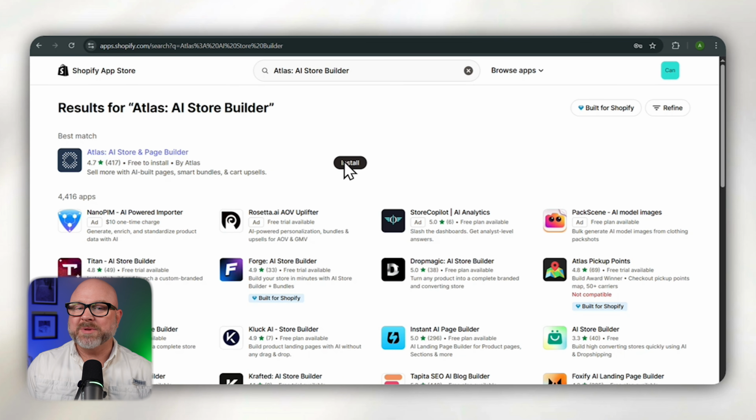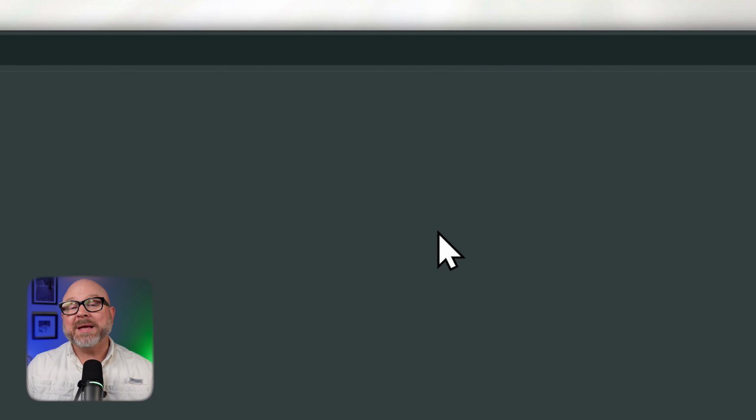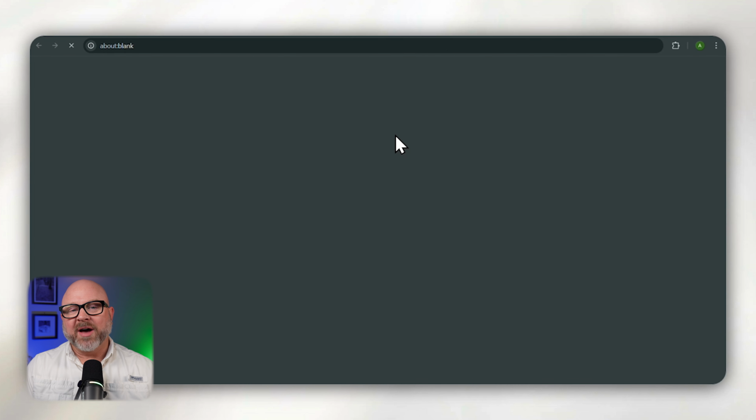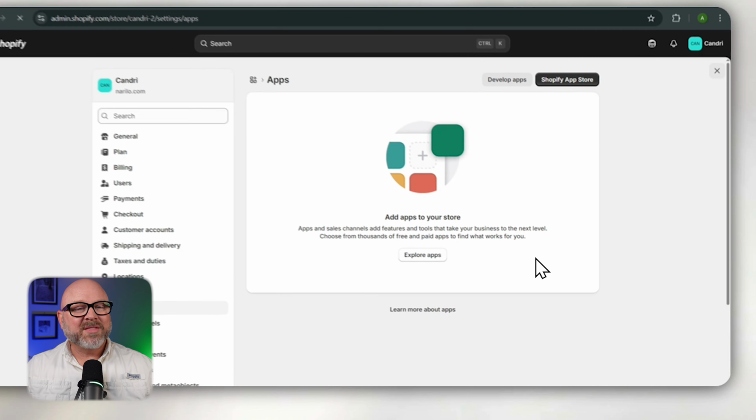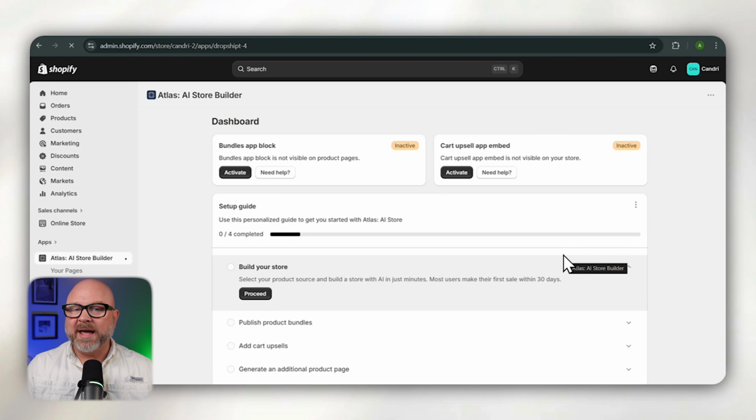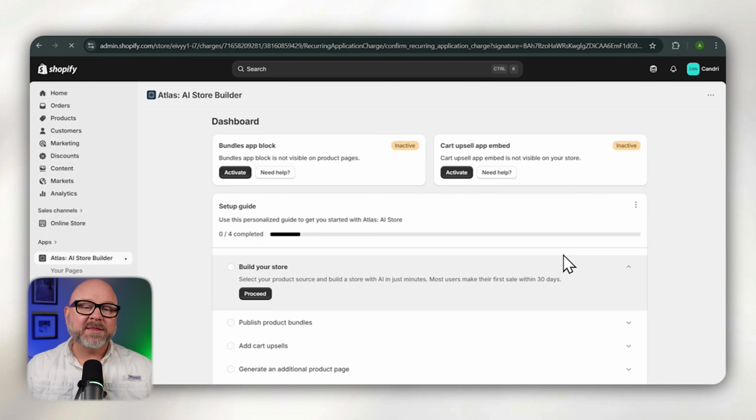Now, once the page opens in a new tab, you'll see the install button. Click on that button to begin the installation. Shopify will now open a pop-up asking for permission to access your store data. This will include viewing basic information and editing store details so that the AI can generate your store automatically. Now, to continue, click the install button at the bottom right corner. Once you've done that, the app will install successfully. Shopify will redirect you back to your home dashboard.